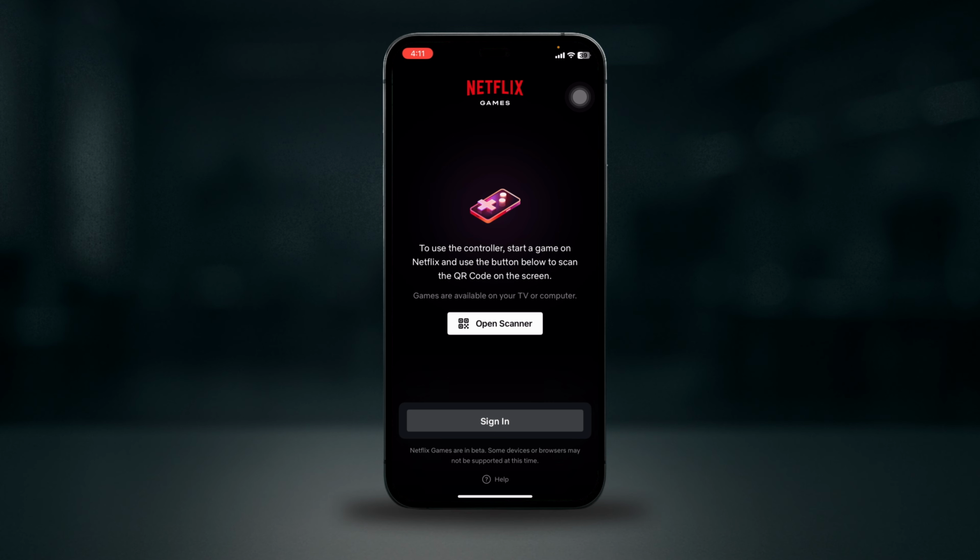Accessing Netflix games on your mobile phone is very easy and does not require any extra downloads outside the Netflix app. In this guide, I'll show you how to find and start playing games directly from your Netflix account step by step. First, open the Netflix app on your phone and log into your account.